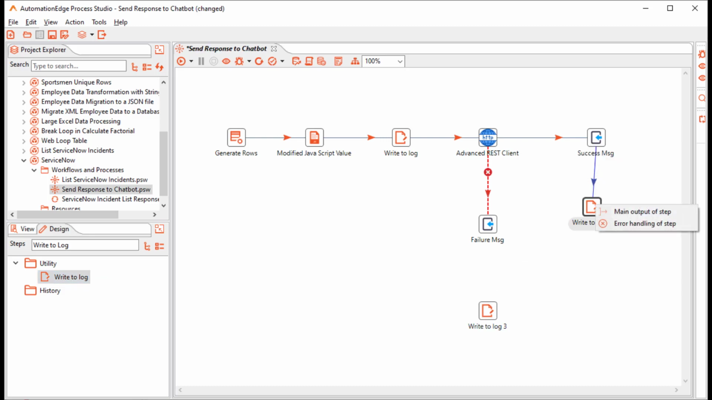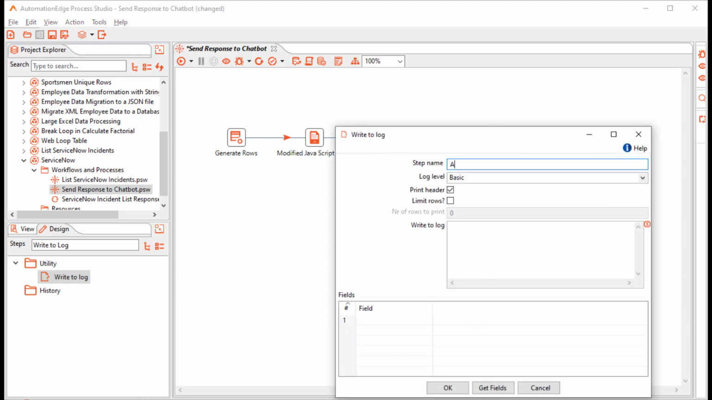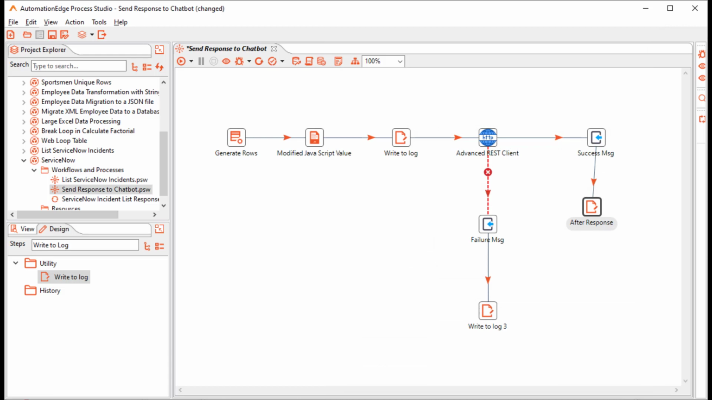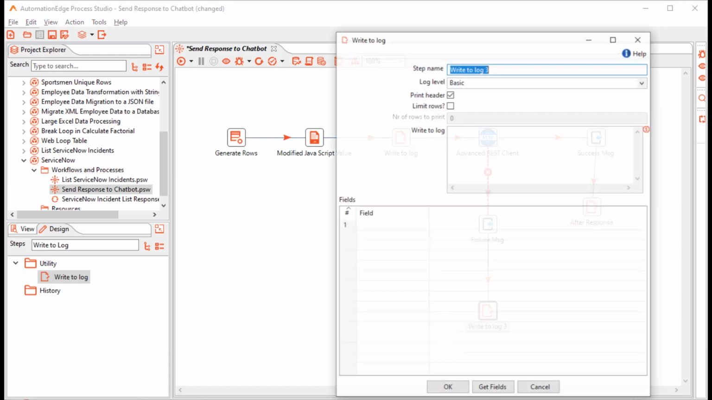Drag and drop two write to log steps. Connect one to the success message and the other to the failure message. Let us configure the first one. Let's call it after response. Let's give it a header, that is successful end of execution. Click Get Fields. Retain the required fields to log. Click OK.